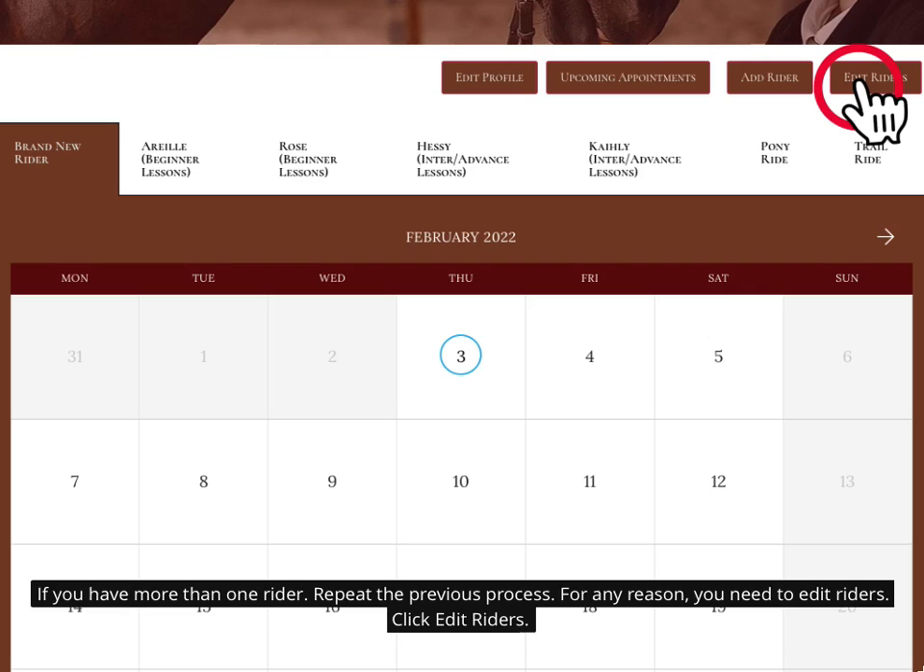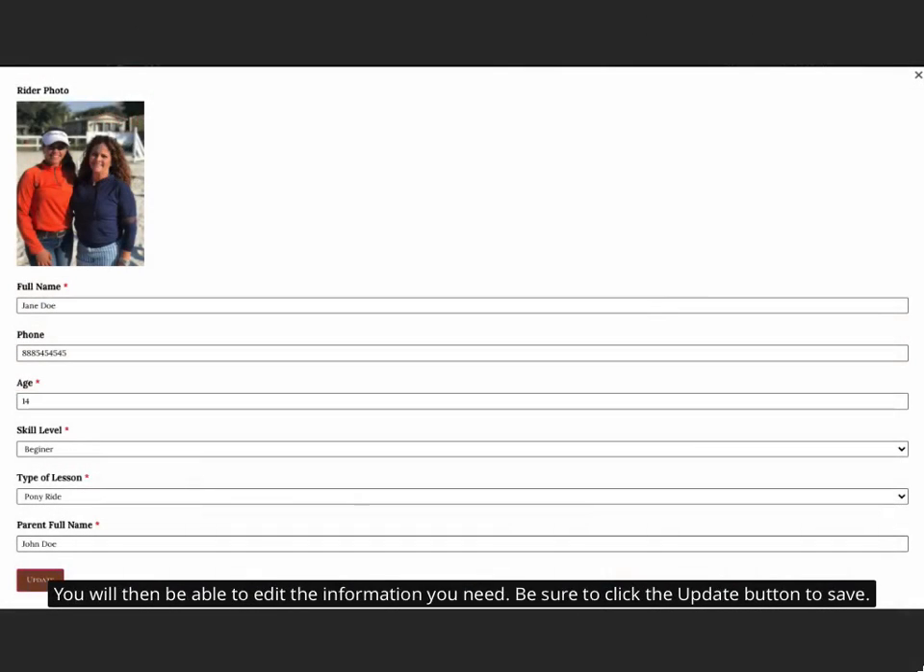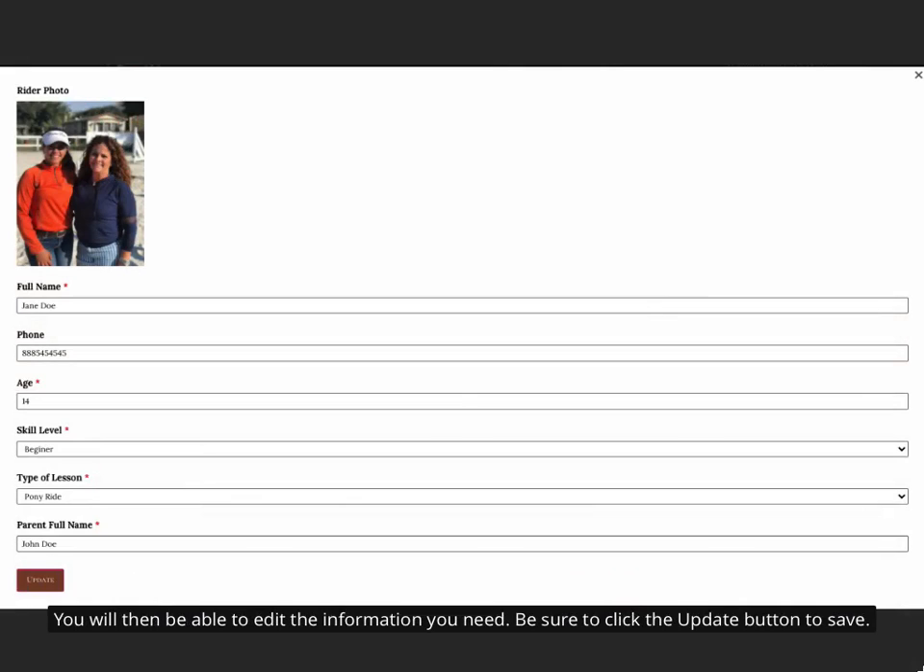For any reason, you need to edit riders. Click Edit Riders. A pop-up will appear with a list of all the riders you have entered. Click the Edit button next to the rider you need to edit. You will then be able to edit the information you need. Be sure to click the Update button to save.